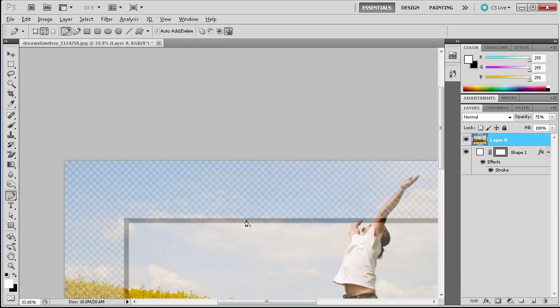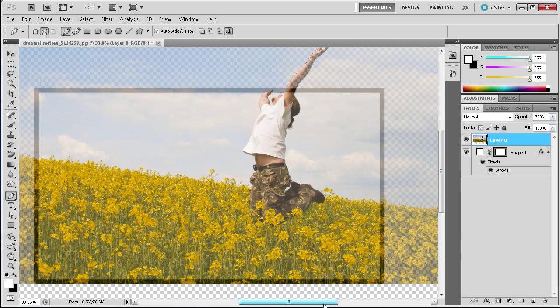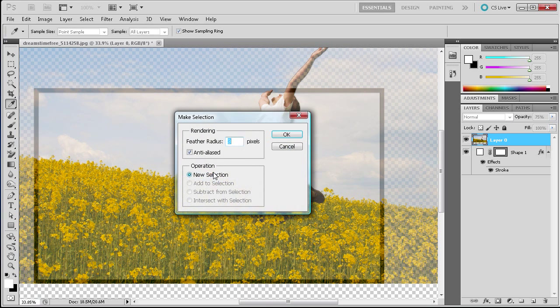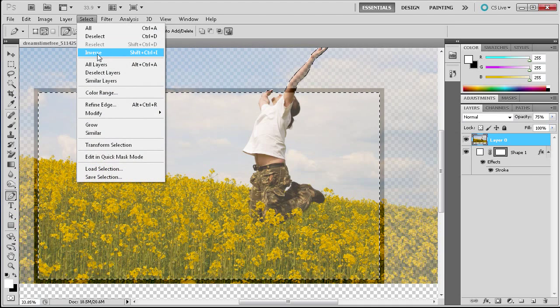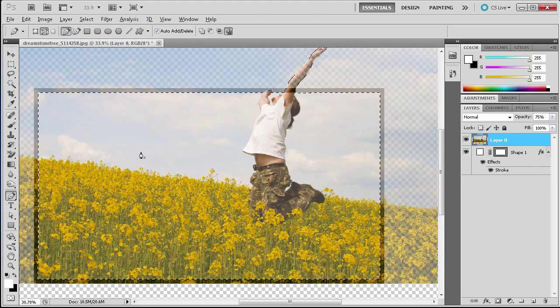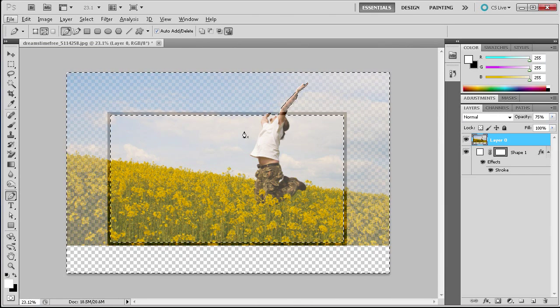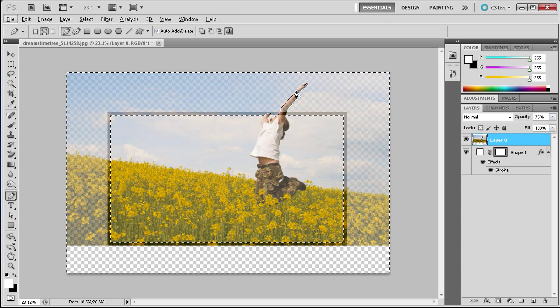I'm going to zoom out, and now it's kind of hard to see, but you can see that we have a path all the way around there. So we're going to right click in the middle of our path and go to Make Selection. Alright, now that we have this selection, I'm going to feather it by 3 pixels, which is probably okay. Once we have that, we're going to go to Select and then Inverse. Now I'm going to zoom out so you can see we've selected everything that's not the inside of our screen. So we've selected everything that's not the flowers and the person.